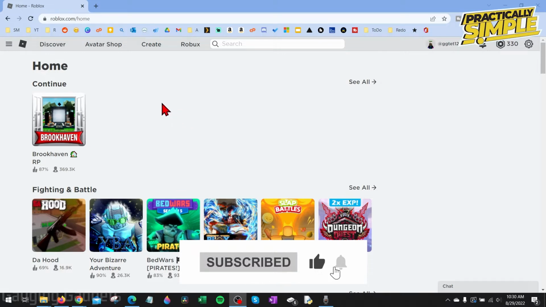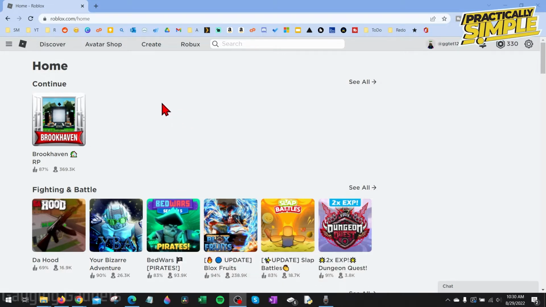This tutorial will work best if you purchased your Roblox Premium through the browser, either on your iPhone, Android phone or a computer. But if you purchased it through the Apple iTunes store or the Google Play Store, Roblox will help you cancel it from there.